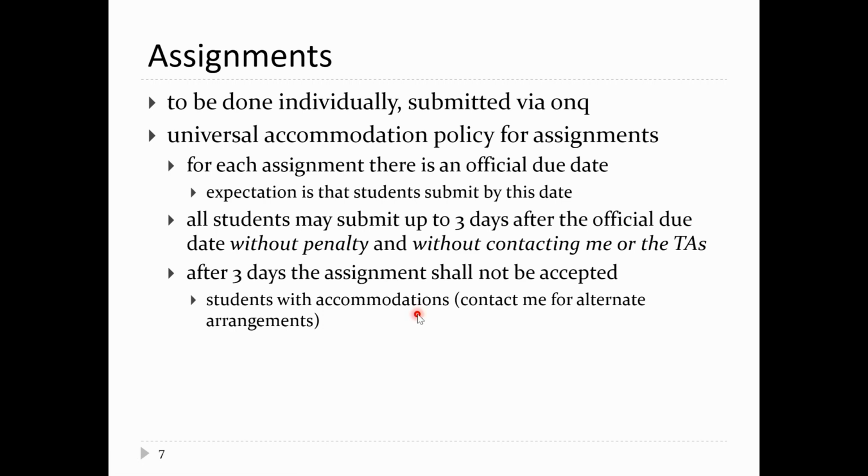I need to be able to publish the solutions for the assignments so that people can study off the assignment solutions. But again, everybody, 3 days after the assignment due date, don't email me to tell me it's going to be late. I don't want to hear about it. Just hand it in. Everything will be fine.